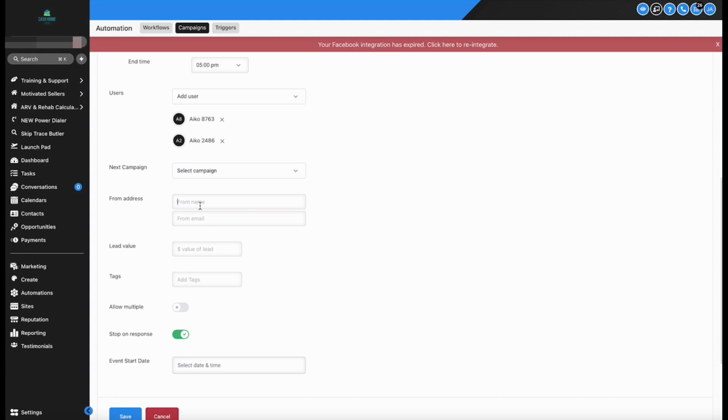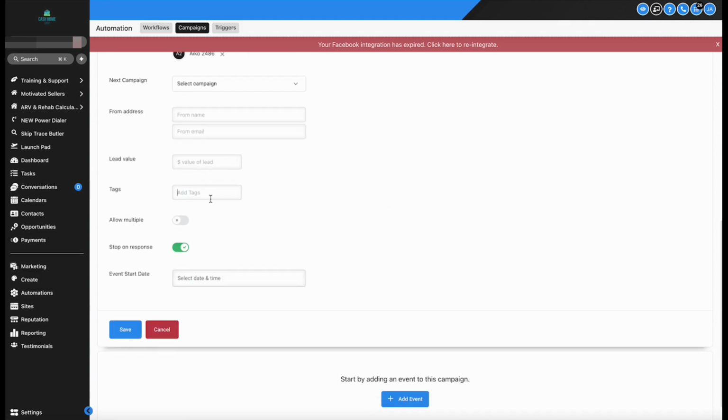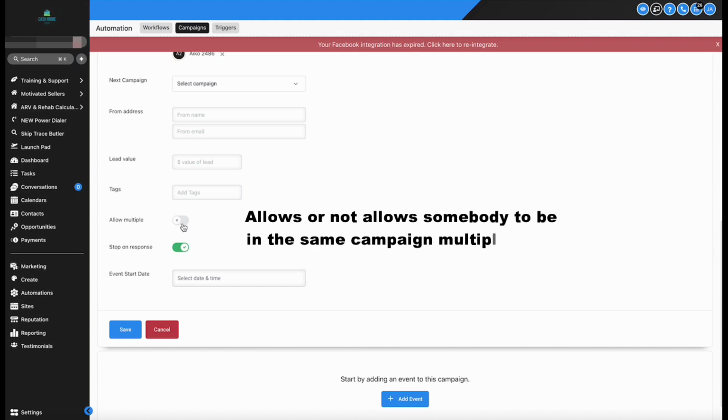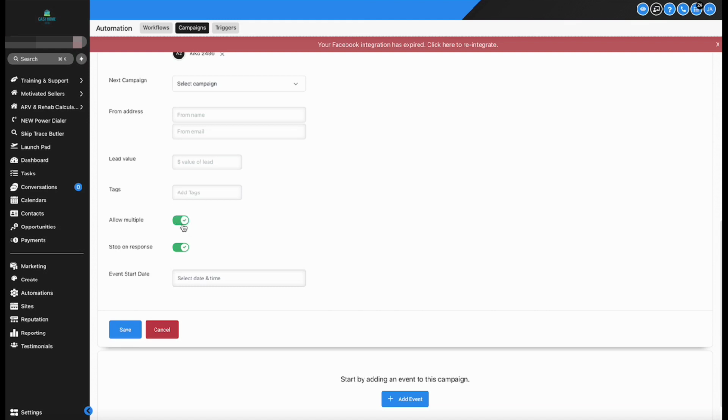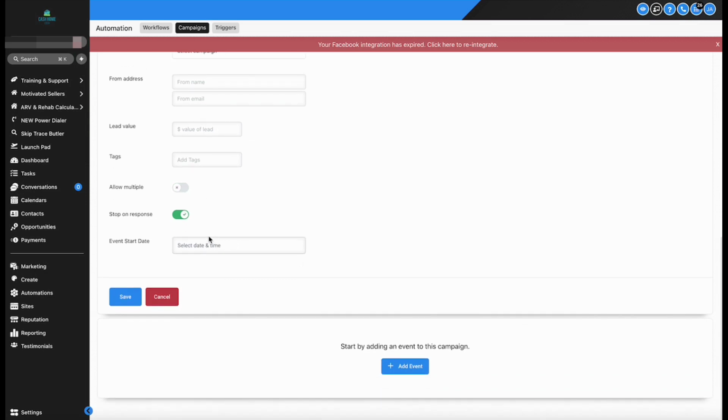When you're running email campaigns, it's important that you add or provide a from name or from email address in this area. You also can add lead values and tags whenever a contact is added to this campaign. Now, the next important option is being able to toggle on and off allow multiple. This option allows or doesn't allow somebody to be in the same campaign multiple times. When this is on, you're basically allowing a contact to be in multiple campaigns. For us, it's always turned off because we don't want them to be in multiple campaigns.